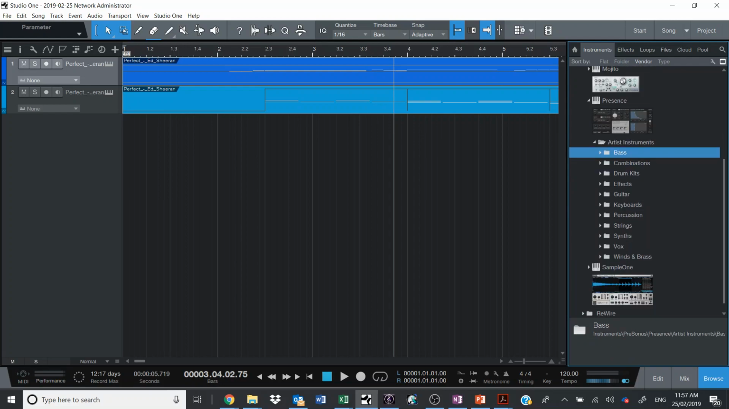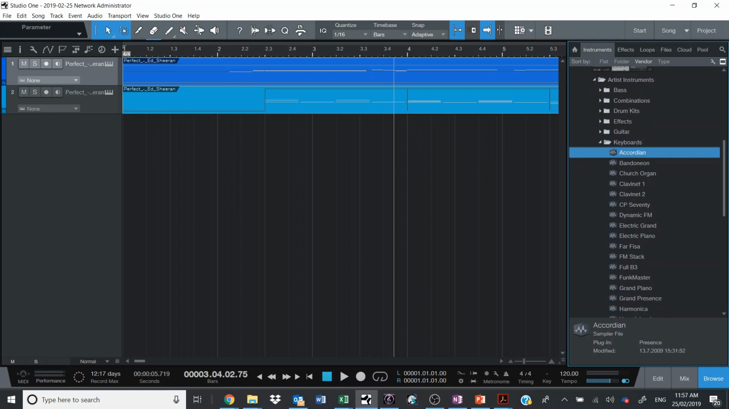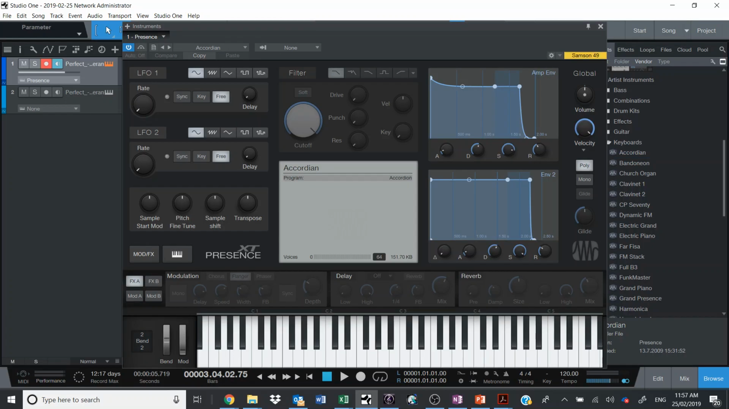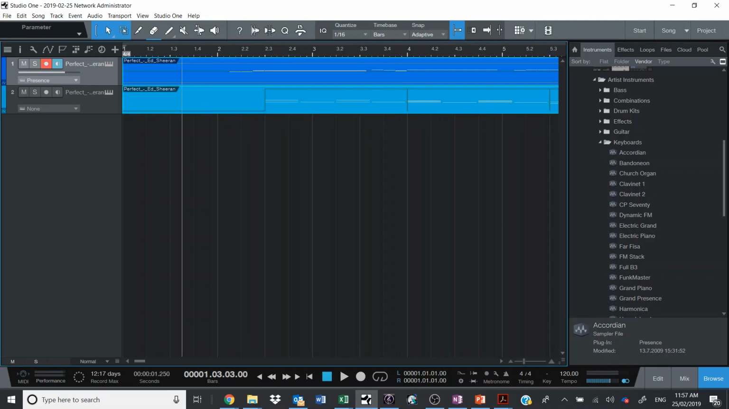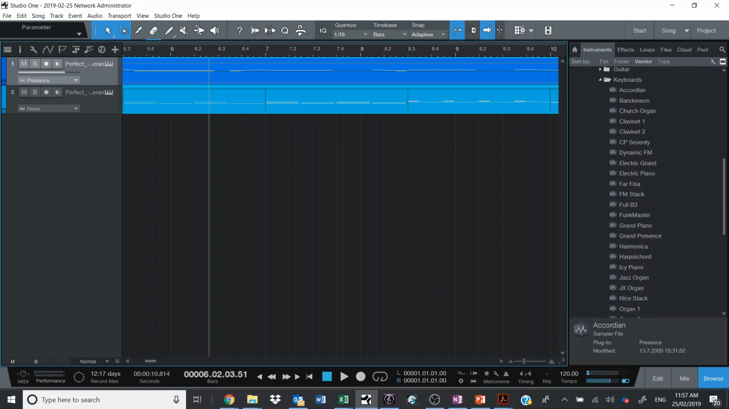Here's a set of instruments. We might want to make it keyboards. Let's just grab an accordion for the sake of it. We'll put that on the top one, which was the melody from memory. And it brings up that instrument, and there's all sorts of things I can do to it. I'm not going to do anything. I'm just going to close that again. I'm going to play it and hear that top track with an accordion. That sounds okay. Kind of.